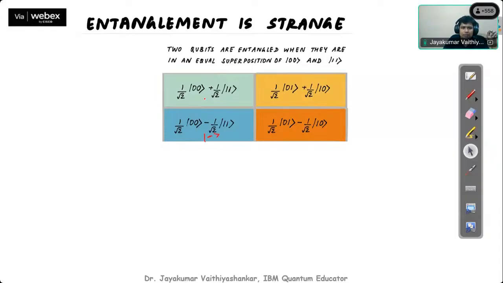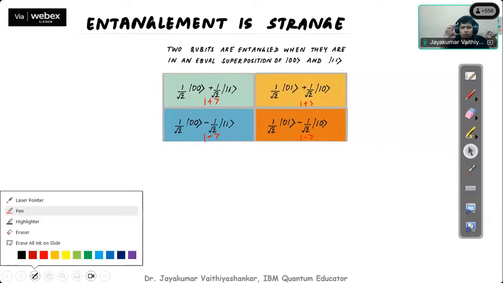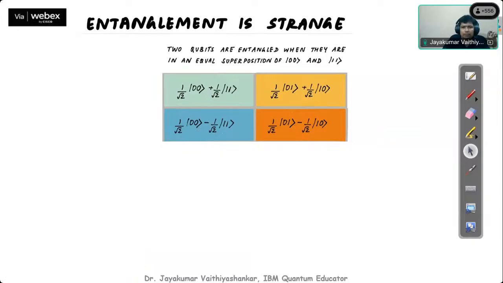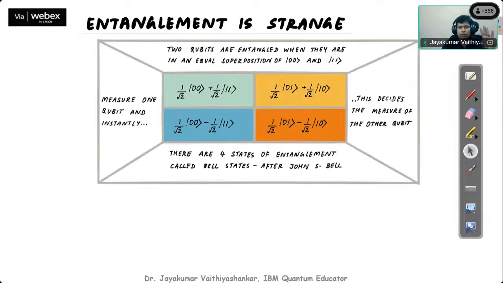This is the negative state. This is the positive state. And this is opposite entanglement with positive state. Okay. This is opposite entanglement with negative state. So we will be able to create 4 different types of entanglement. So these are called the basic Bell states.